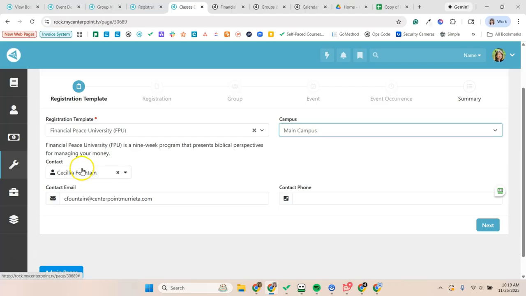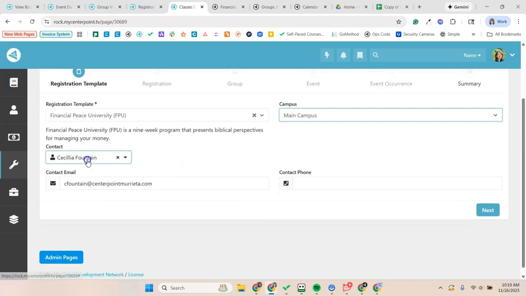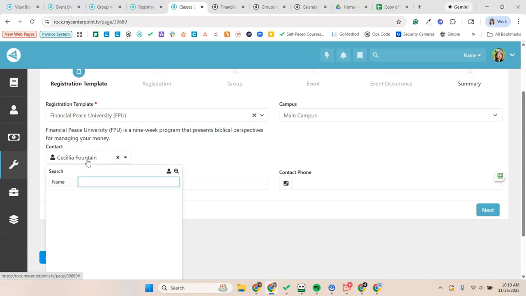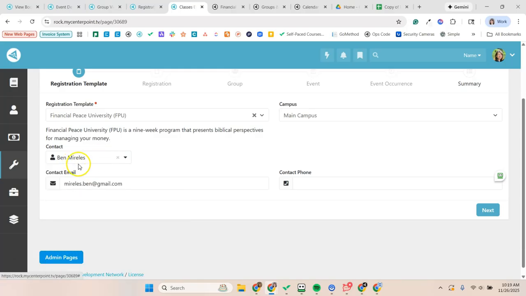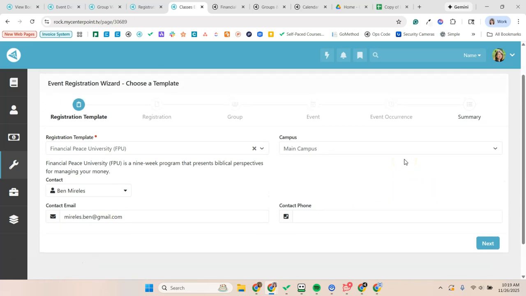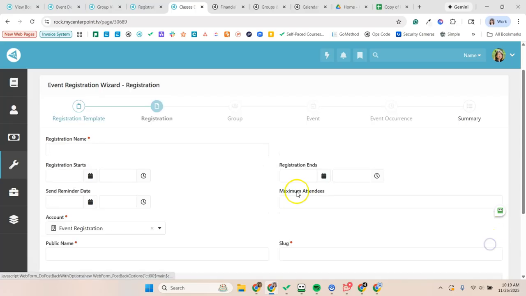Now the contact person for the registration will default to the person who is logged in. So if that's not the person who is in charge and needs to be contacted regarding this event, then we just change it and it'll update the email automatically, and we don't really use the phone section. So now we'll just click next.